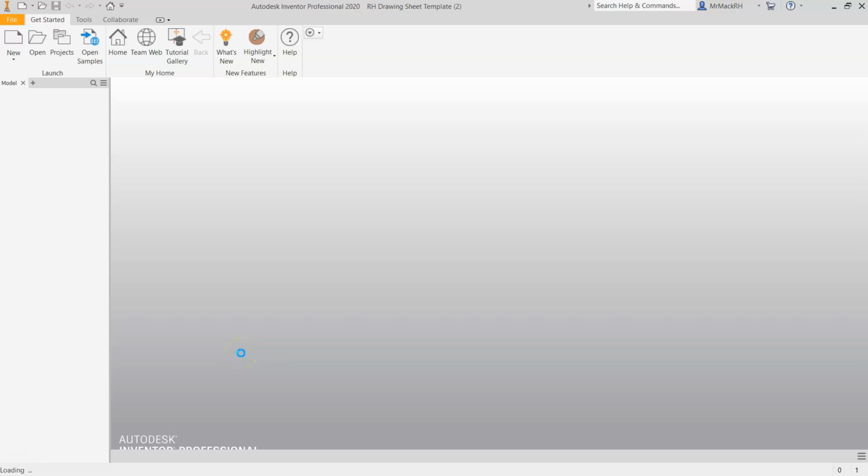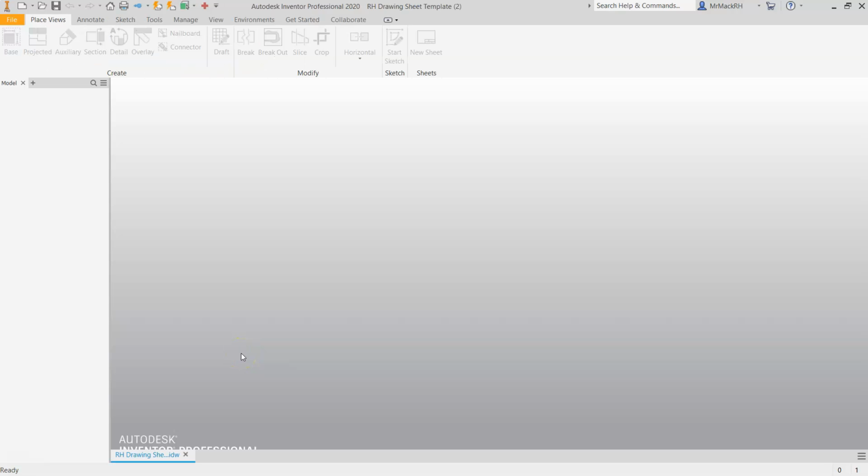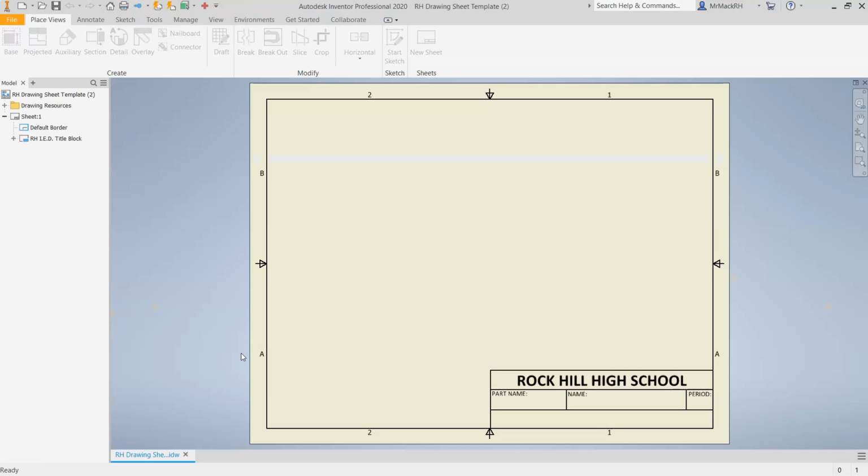So as you can tell, it's Inventor still thinking. Give it some time. Don't try and click it 2 or 3 times. That'll just slow everything down. So here is the drawing sheet. It simply says Rockwell High School, the name of the part, the student name, and the class period. All this will get filled out whenever you create a part, and I'll show you how to do that in a different video.